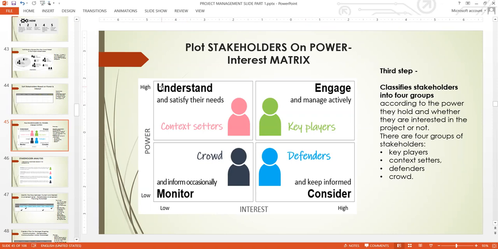These people can equally be the councils, local council authorities. So you need to understand them. They work closely. They can write a memo, just a little memo and signature, and they will bring your project to a halt. So that is them, the context setters, or the high-powered, low-interest stakeholders.